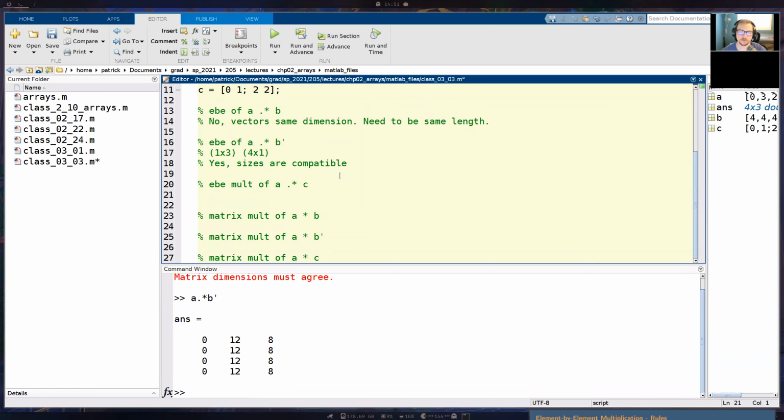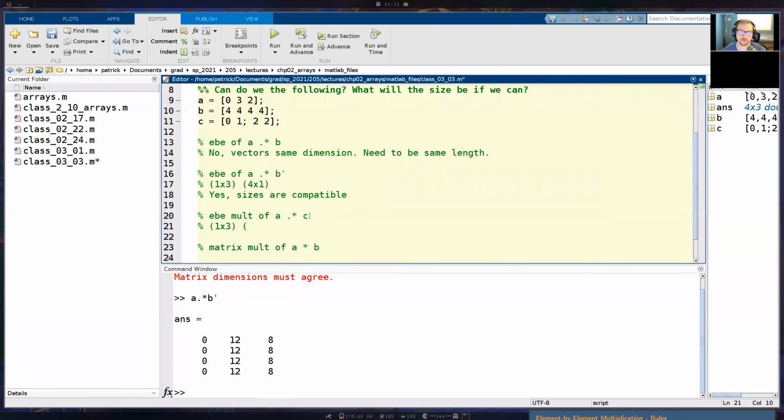Okay. All right, so the next one we want to do is element by element multiplication of A times C. So I'm going to put out the sizes again, just so we can get a better idea of what we're looking at. So A, again, that's a 1 by 3 row vector. And C, I really should have made this a capital C because it's a matrix by convention. And that's a 2 by 2 matrix.